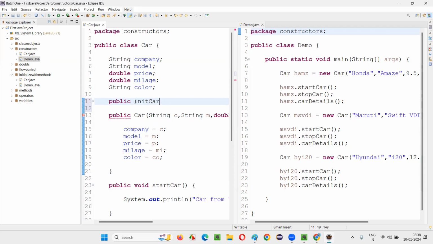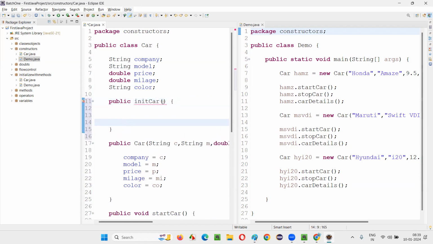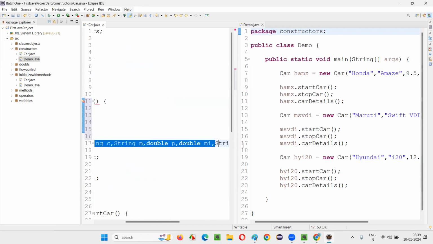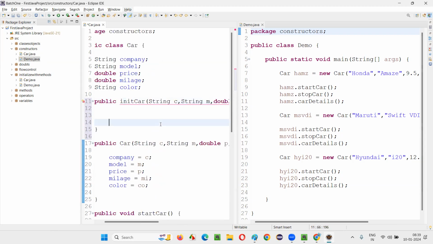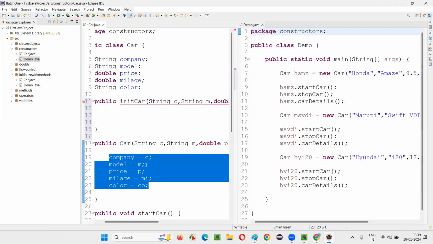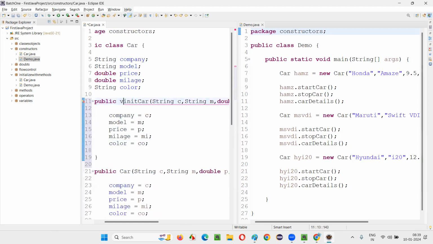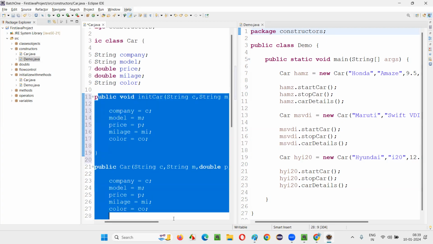I'll say init car. Okay, this is a method name. In the method, I'll give the same parameters again, and I'm doing the same thing here also. Method will have a return type void. Constructor will not have a return type, and the name of the constructor will match with the name of the class. Method can have a different name apart from the class name. You can have a different name here, and return type will be there. This is the only difference between a method and a constructor.